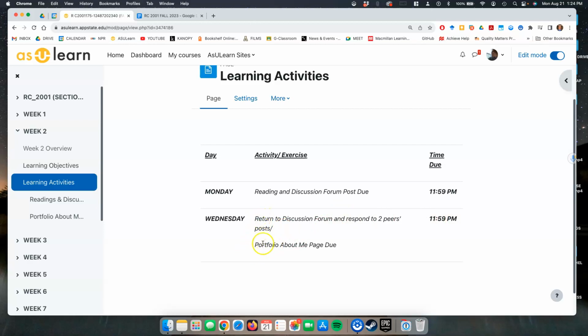And then also, the only change in this calendar, if you will, the mini calendar, that's what the learning activities are. If there's a draft due that week, it will be on Wednesday. If there's a draft due, it's always going to be due on a Wednesday at midnight. If there is a piece of the portfolio due, it will always be due on Wednesday at midnight.